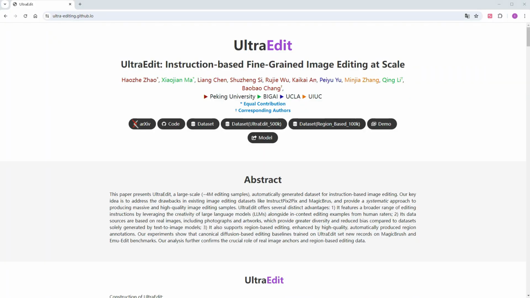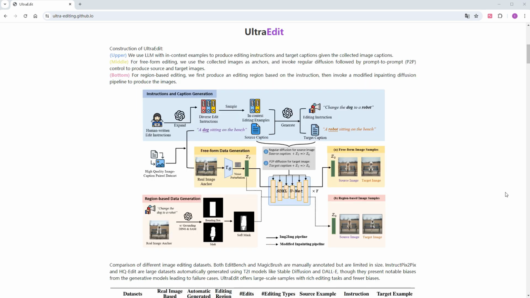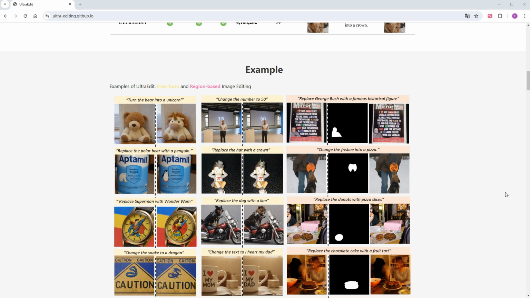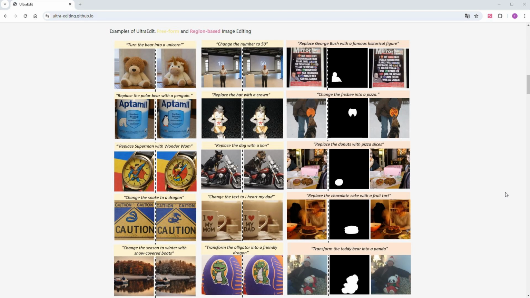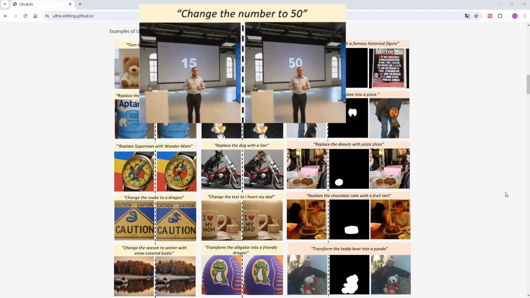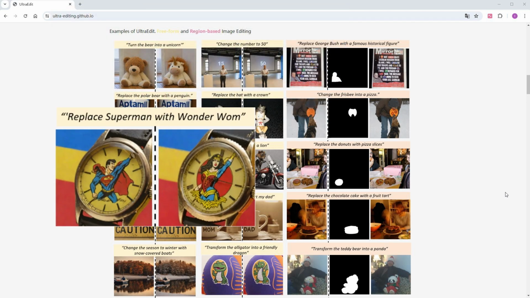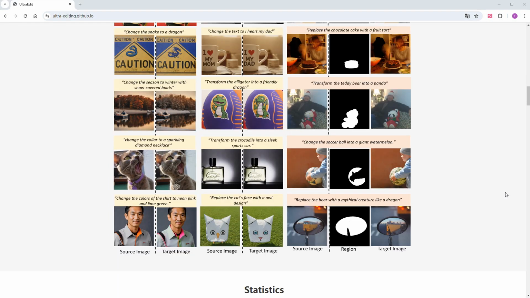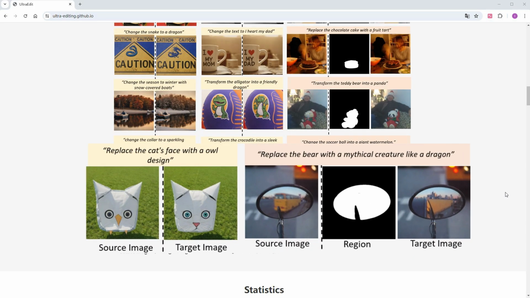UltraEdit is a cutting-edge image editing solution that leverages large language models to understand and execute input commands for image modifications. The official examples showcase a variety of transformations, such as turning a teddy bear into a unicorn, updating numbers, changing Superman to Superwoman, and even swapping I love mom to I love dad. However, it seems the last two examples were probably written incorrectly.